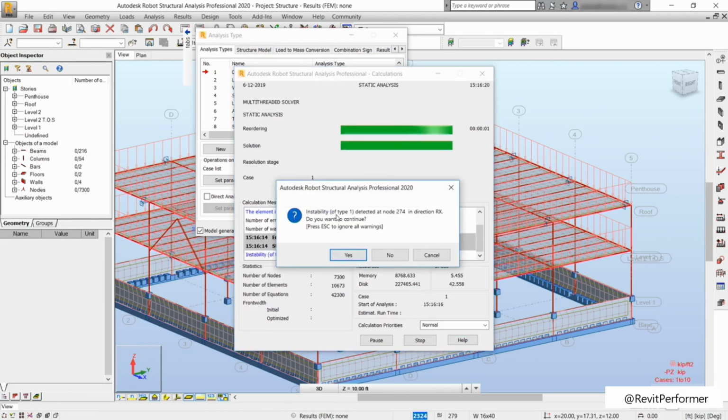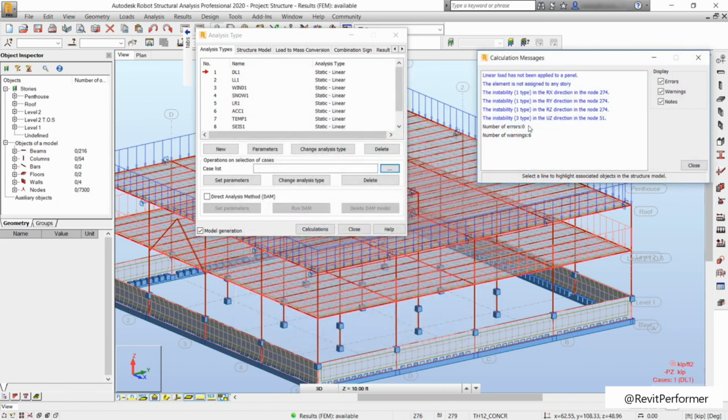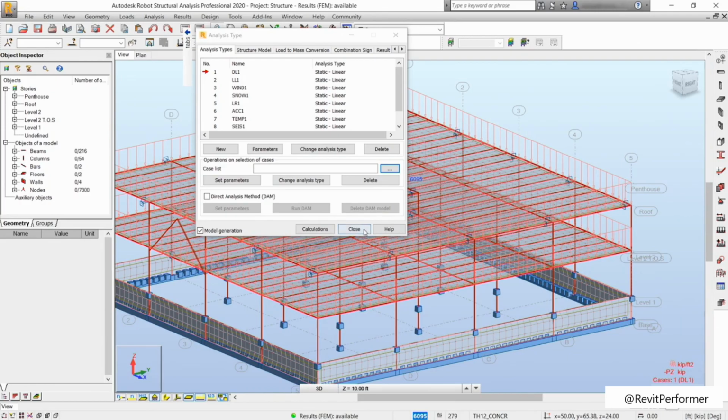Get an instability of type 1 detected at node 24. So that's fine. We can hit Escape to ignore all warnings. We can get the warnings later. 6 warnings. Now we can read our nodes. We know what those nodes are. They all seem pretty consistent to be in the same spot. So let's click Close. Let's click Close here.